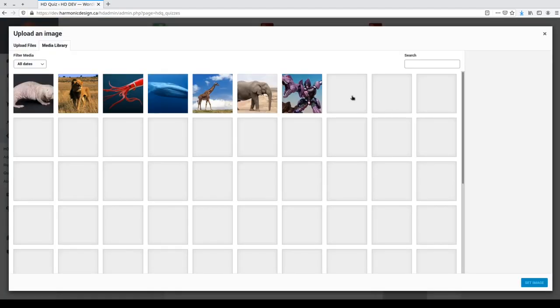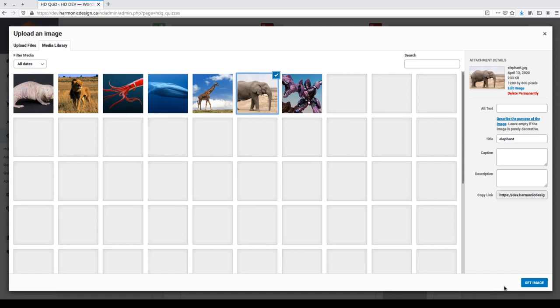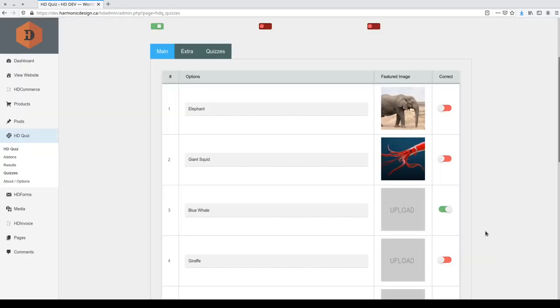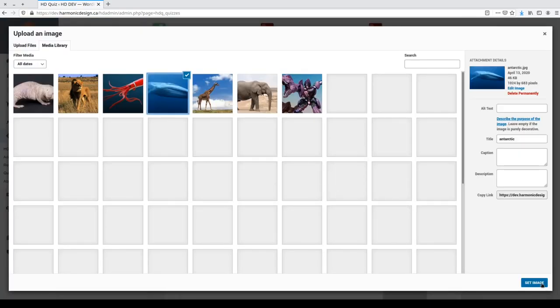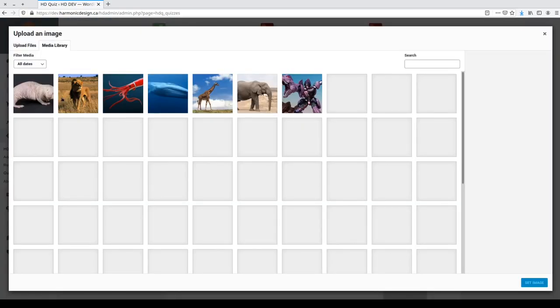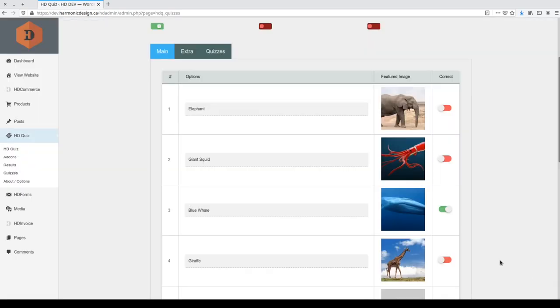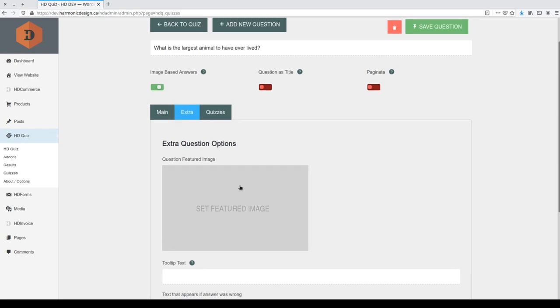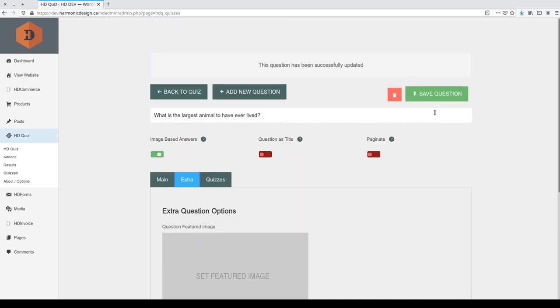And now we can actually select our images. I've already got these images uploaded. So elephants, giant squid, blue whale, and giraffe. And I'm not even gonna bother with the extra features for this question. I'm just gonna leave it empty. That way you can see the difference between the two. So let's save the question.